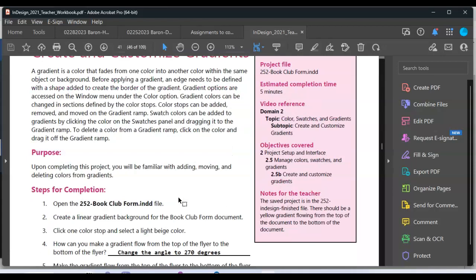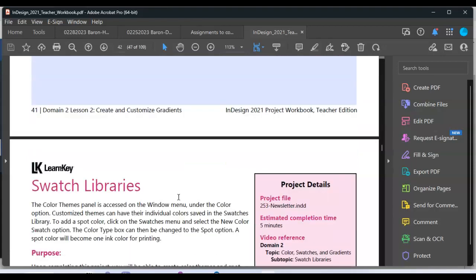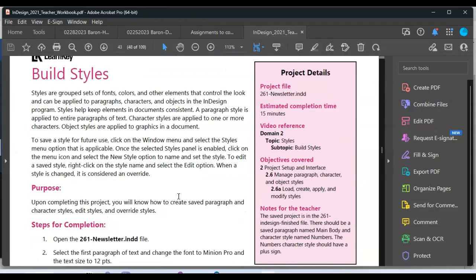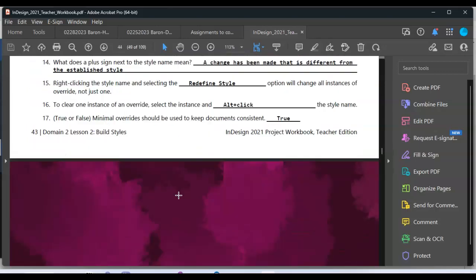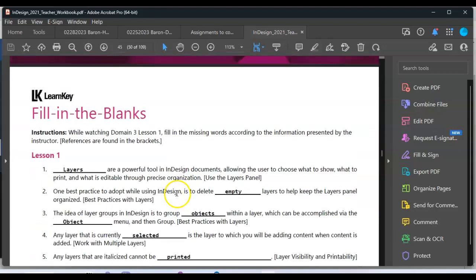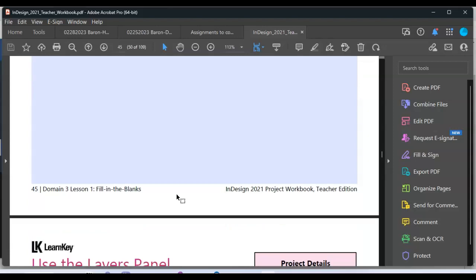Create and customize gradients. Swatches library. You have build styles. You have InDesign, domain 3, lesson 1. Fill in the blanks, starting all over again.